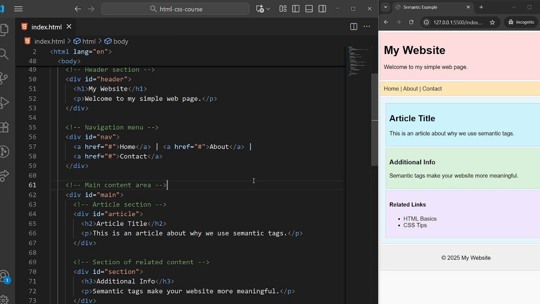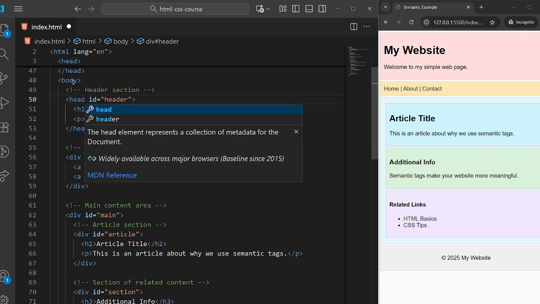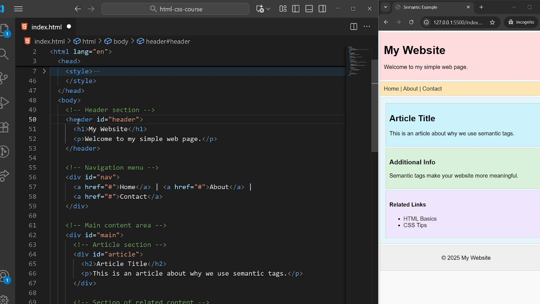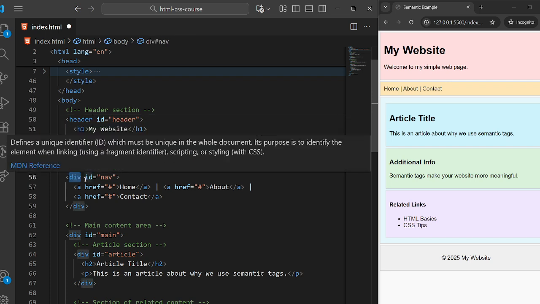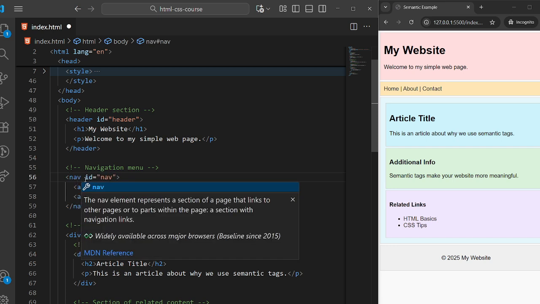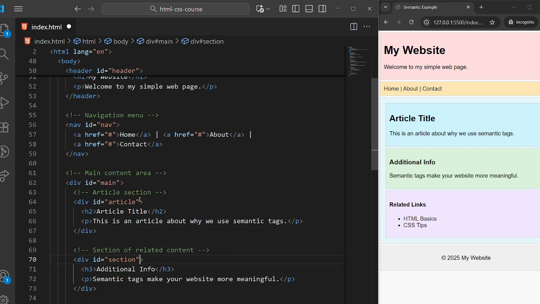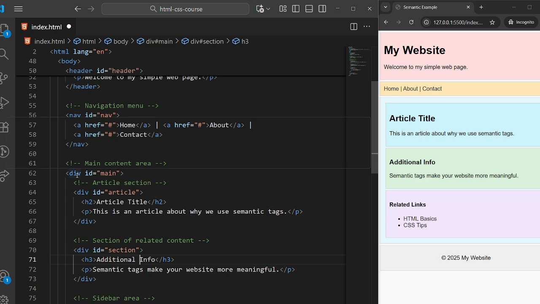Now let's replace those div tags with semantic tags. Let's change this div to header tag. So this header is a semantic tag, and this header means it's the top section or heading of the page. Like that, for the navigation, we have a nav tag. Nav means navigation links. Okay, and for the main content, we have a main tag.